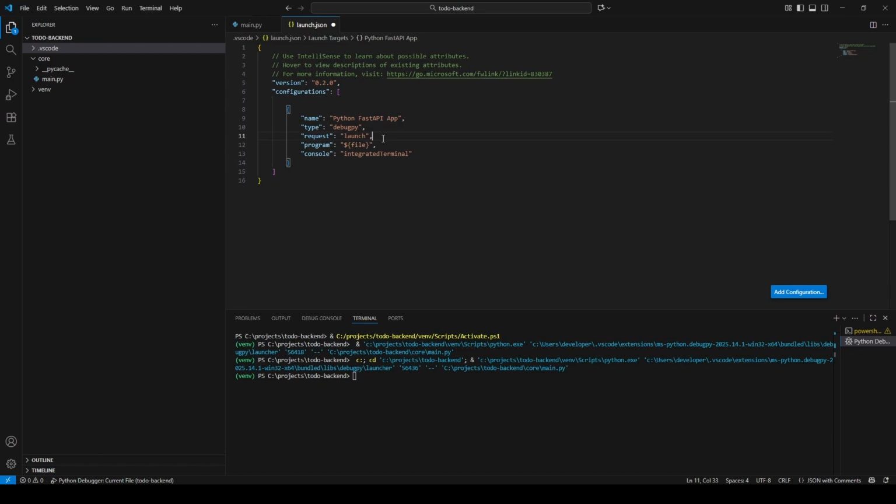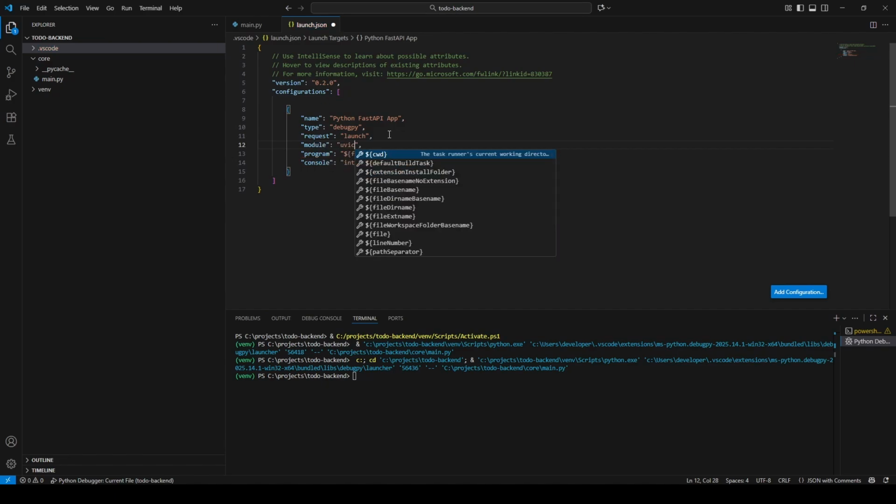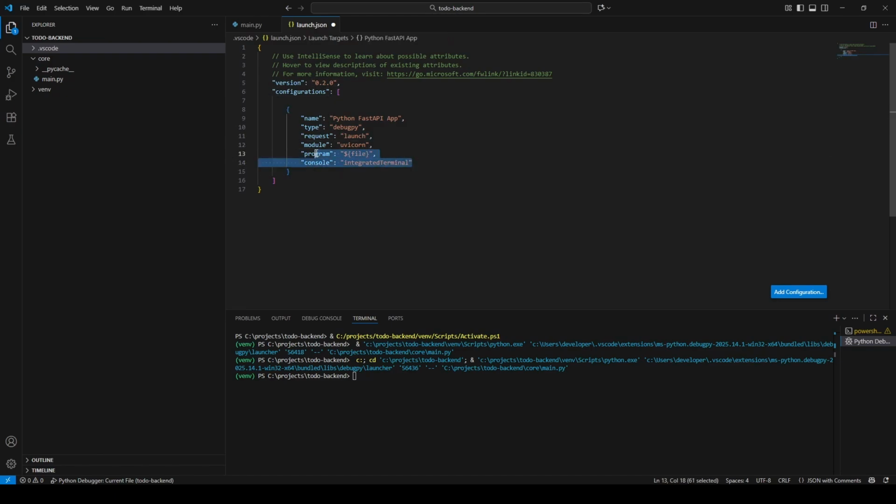I'm going to add a new argument here, which is going to be the module, which is going to be uvicorn. The reason why I'm using uvicorn is that when I started learning FastAPI, the recommended way was to use uvicorn, so I'm using that for my own personal reasons. But if you want to use something else, you are always good to go. And let's also remove this. Okay, so that's the module.